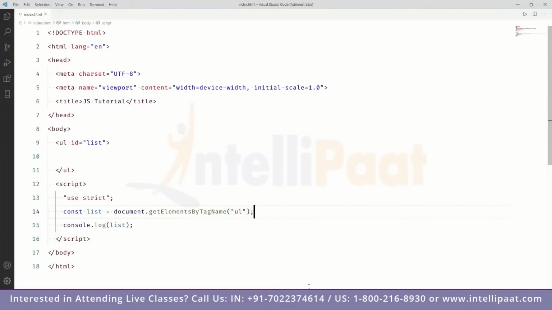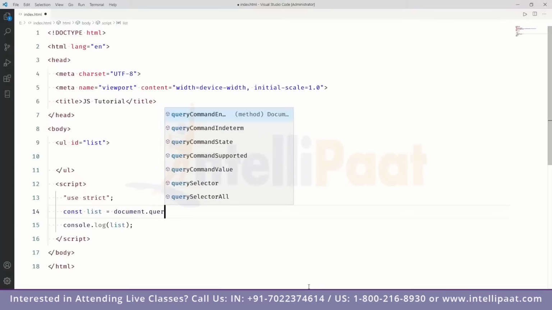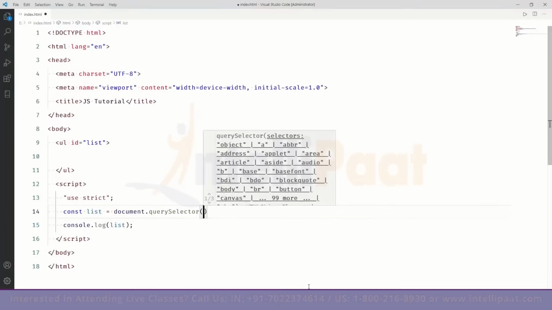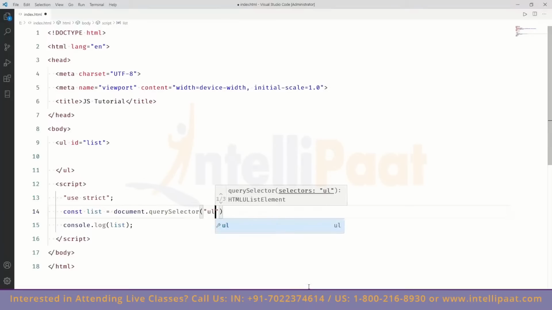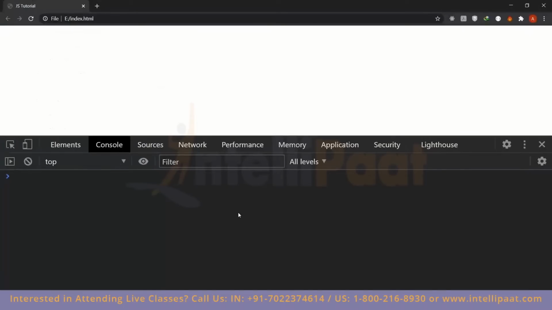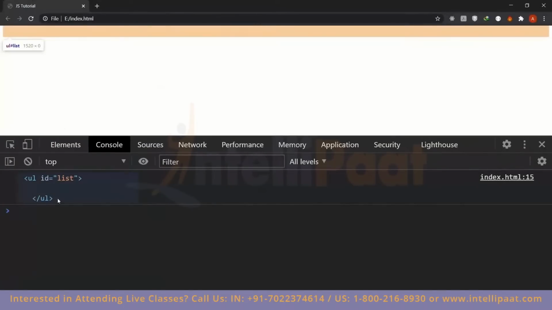Now that we know how to get access to those, another way you can do it, if you're familiar with CSS, is to use CSS-like syntax to get access to a particular element. So you can use querySelector or querySelectorAll. Inside querySelector, you pass in the query. So I want access to a ul with an ID of list. Save this, go back, refresh, and I get access to this.